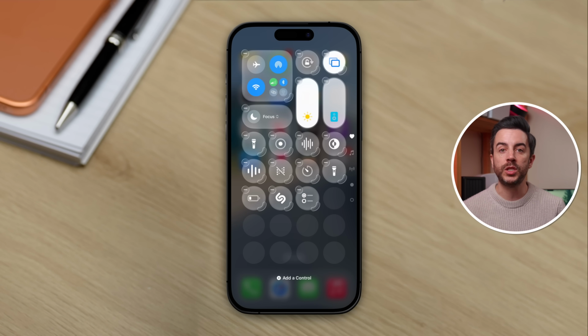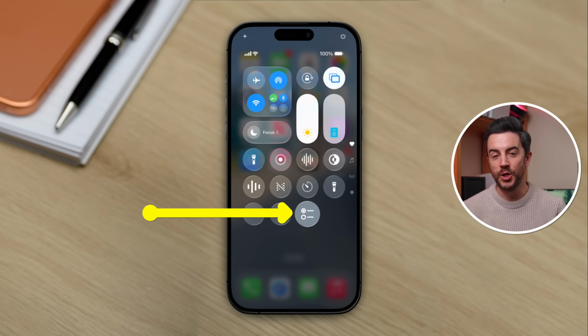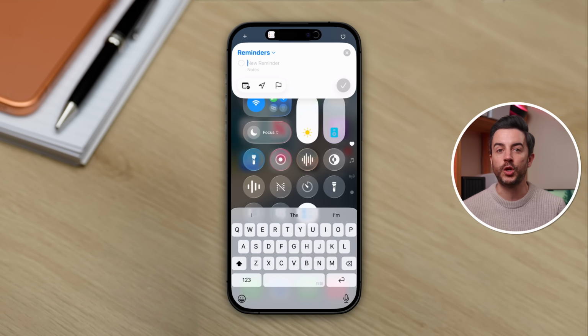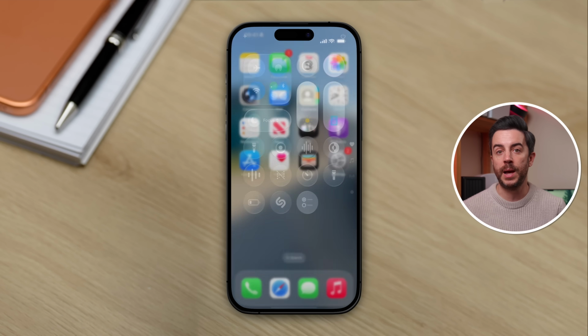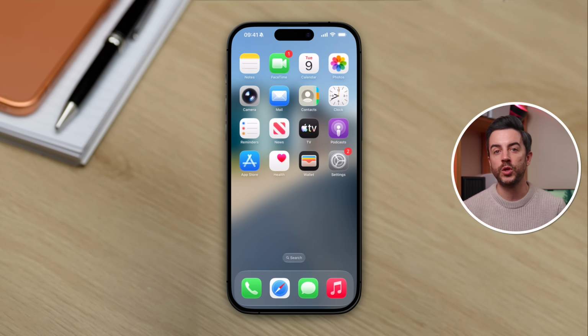From now on, whenever you swipe down to open Control Center, you can tap New Reminder and go straight into creating a task without having to open the Reminders app first. It's a nice way to capture things quickly without coming out of whatever you're doing.